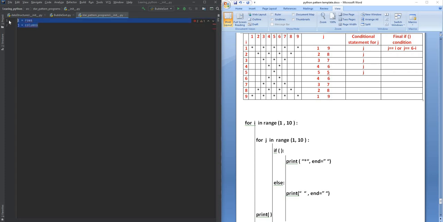Now the next thing you are going to do is write down all the J indexes where you want to see the stars. Okay, so when I is 1, I want to see the stars from 1 till 9. Okay, so from 1 till 9, every index I want to see the stars. So let me write it here: 1 2 3 4 5 6 7 8 and 9, like this.